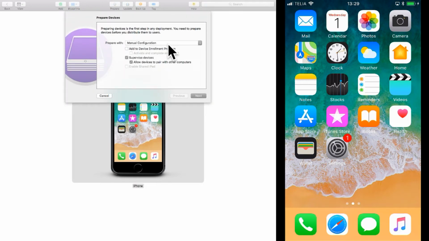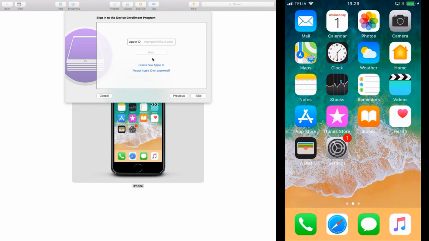I will choose to prepare with a manual configuration, make sure that supervised devices is checked, and we recommend also allowing devices to pair with other computers, unless you have a good reason not to. Click Next. On this step, leave it on Do Not Enroll in MDM. We do not support this kind of enrollment, so just click Next. On this step, it's for the device enrollment program, so we skip this.